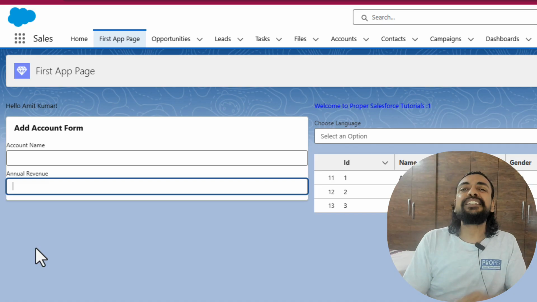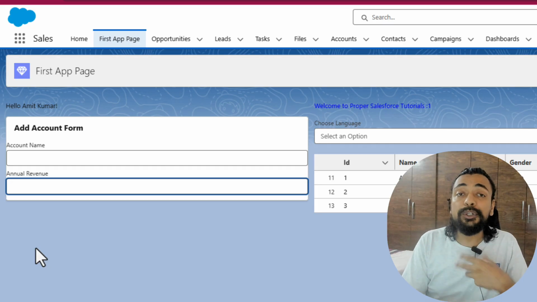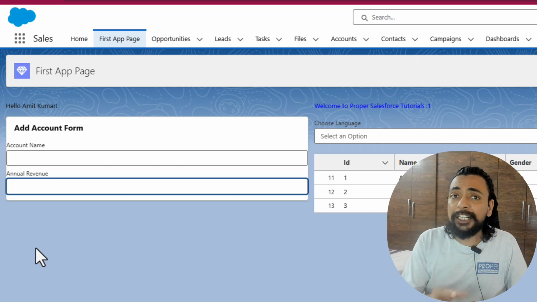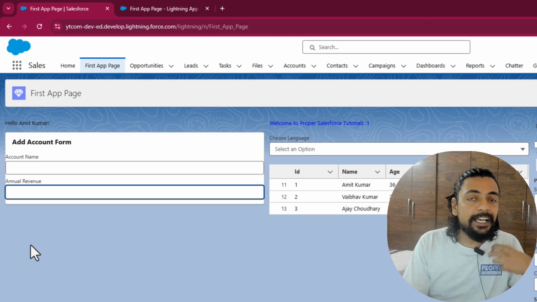Now this card is quite a basic card. If you want to include icons and if you want to include a custom title and footer, you can modify that as well. Now let me show you how you will do that. So let me show you a lightning card with a custom title and a footer.